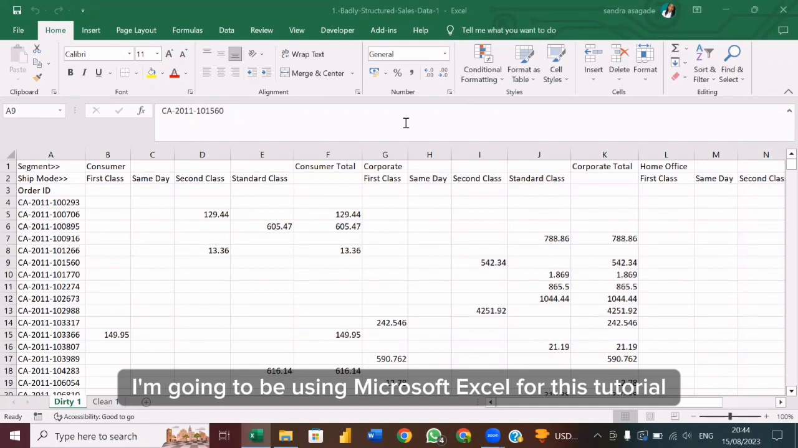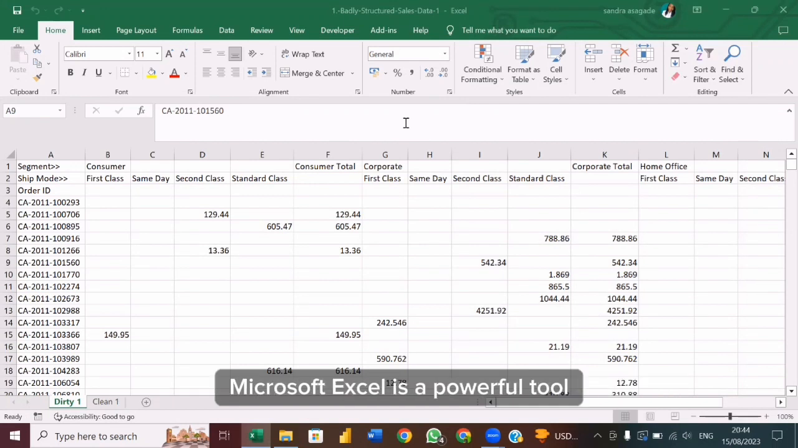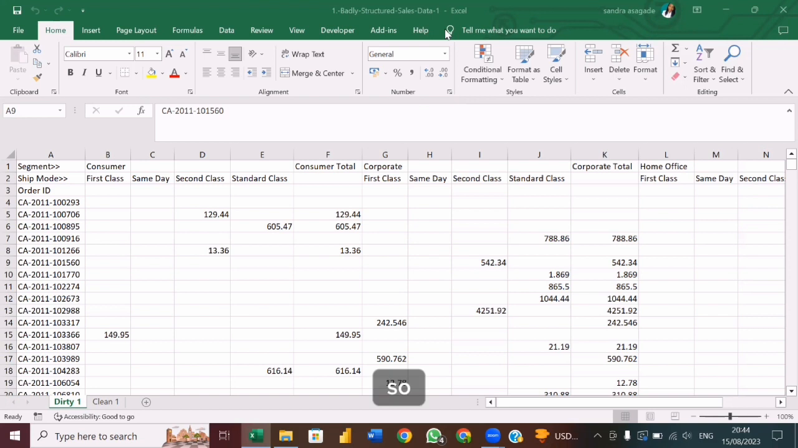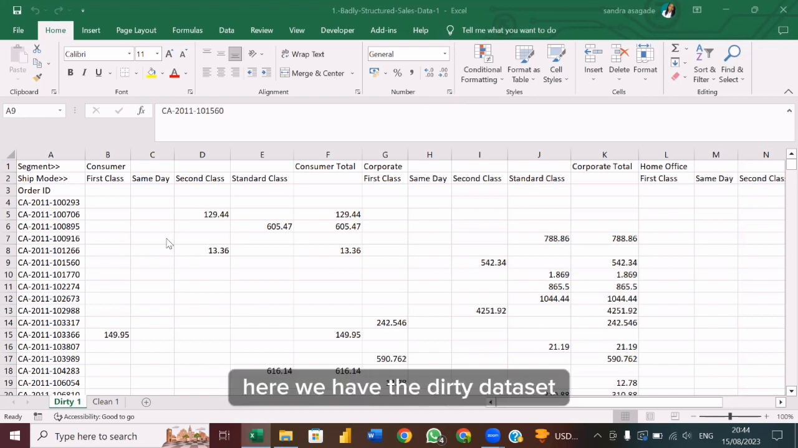So I'm going to be using Microsoft Excel for this tutorial. Microsoft Excel is a powerful tool. It is beyond writing functions. So here we have the dirty data set. So we can see that it is unstructured.